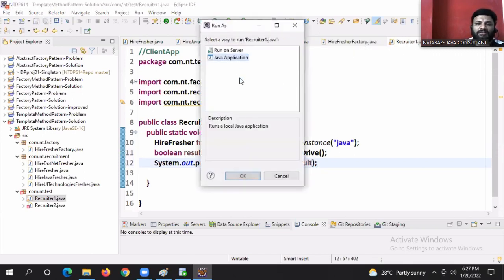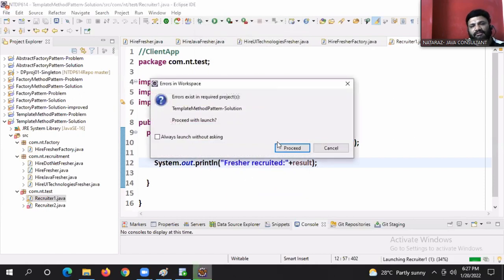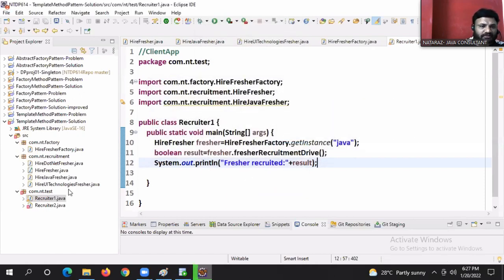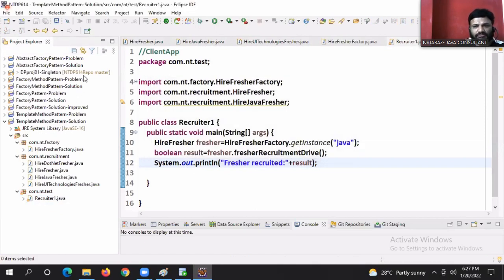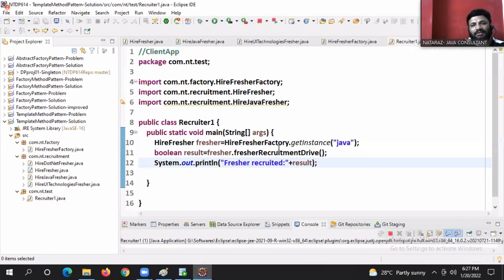Recruiter1.java. Fine. Oh, there are errors. Where are errors? Okay, no need of Recruiter2.java, boss. No need of applying condition. True, false, enough. Fresher recruited, false. That means not recruited.